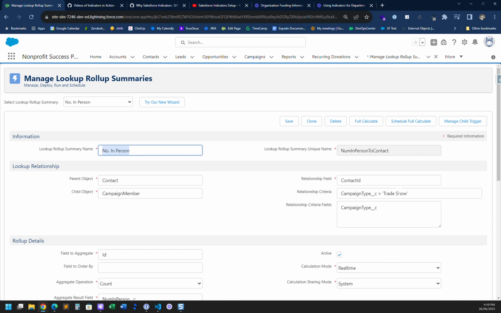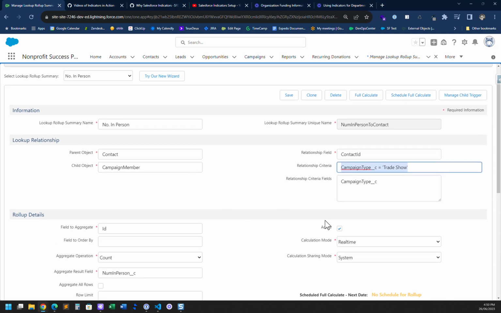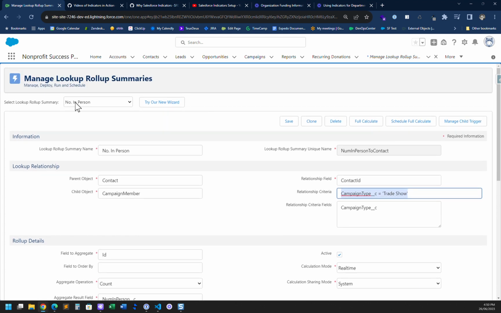Now I've just simplified that for this demo. So instead of having this relationship criteria typed in here, you might create a formula field on the campaign and say is in-person event as the formula field, and just do whatever formulas you want based on whatever campaigns that you have, and then just do is in-person event here. So I've just simplified it to say campaign type equals trade show. So we're just counting the number of records, putting that into a field called num in person on the contact record. So that's the number of in-person events.